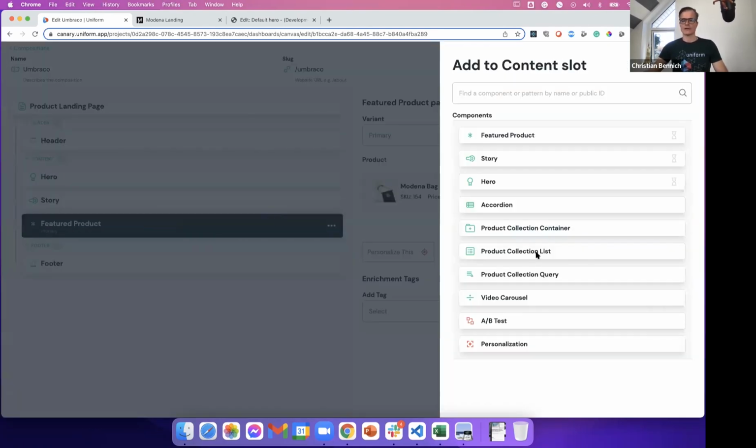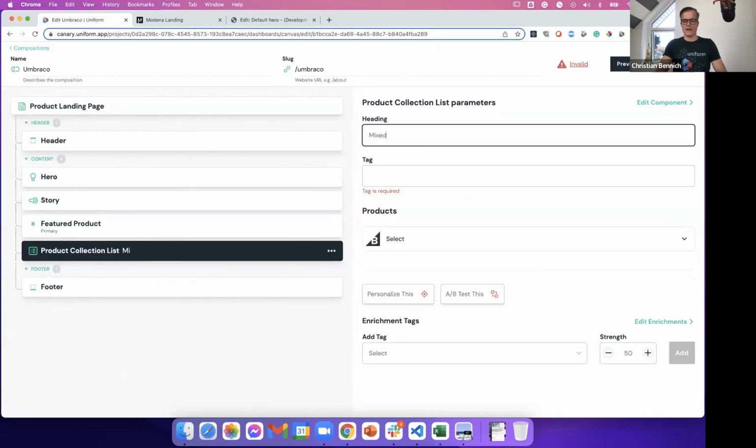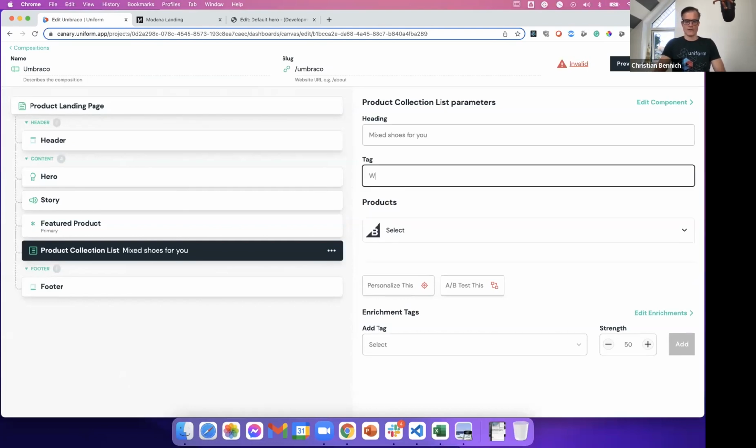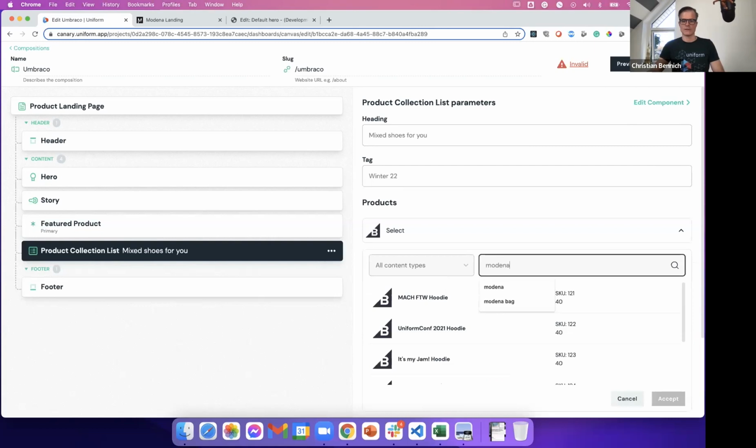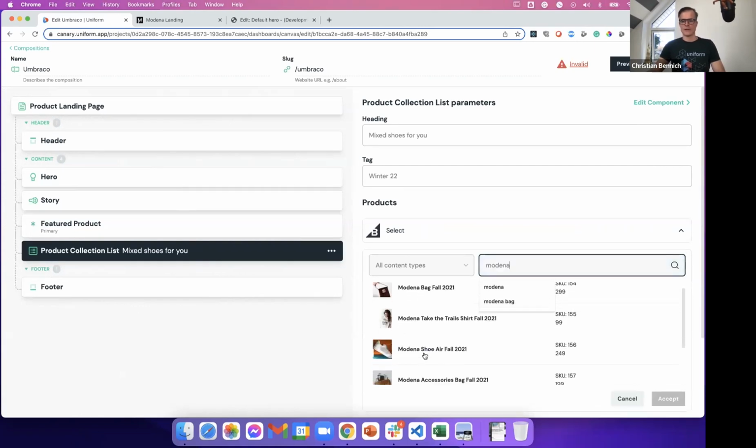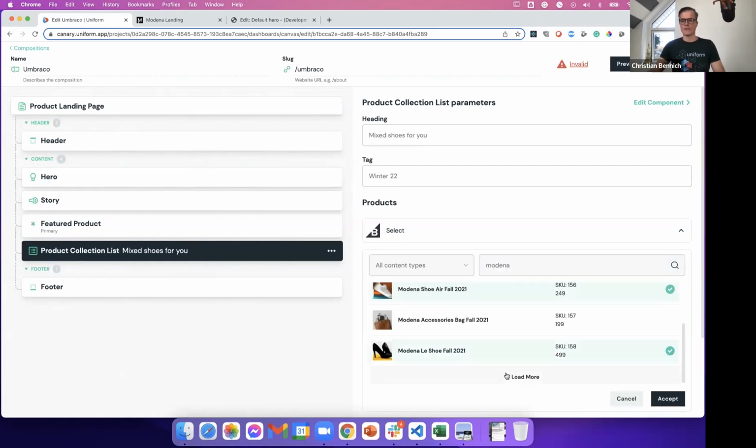Let's add a product collection list and call this the mixed shoes for you. And here we basically choose, we're still in winter, tomorrow we're crossing into spring. That would be very nice. So let's pick out a few shoes from the backend here.